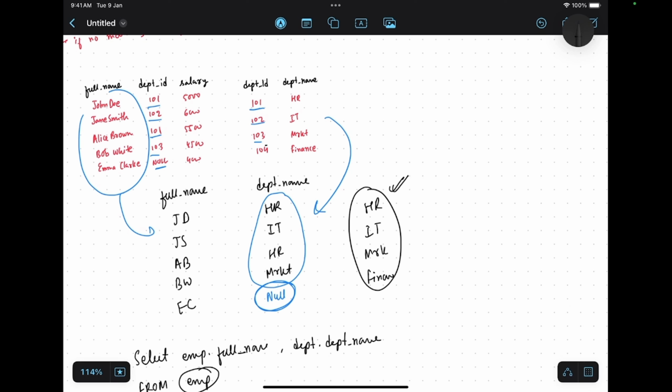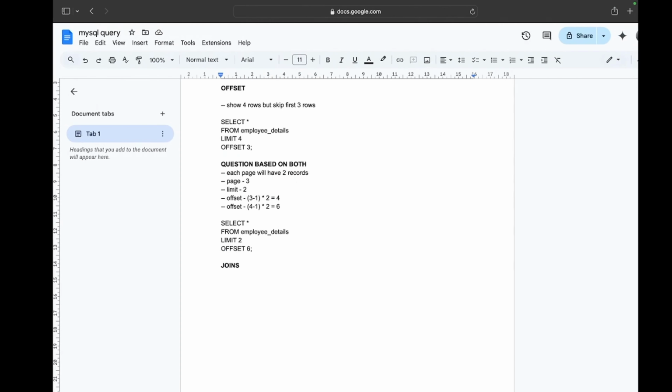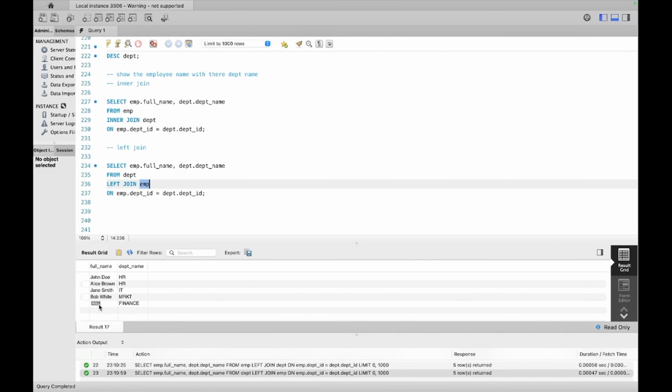So if you see for 104 there will be no matching rows because there is no 104 in the employee table, so it will fill the finance with null. No employee is working at the finance department. So here you can see no employee is working at the finance department. If you feel a bit confused, just go through it once again. You can revise this part, or you can also think on your own what is happening and what things are going on. Because I should not spoon feed everything to you.